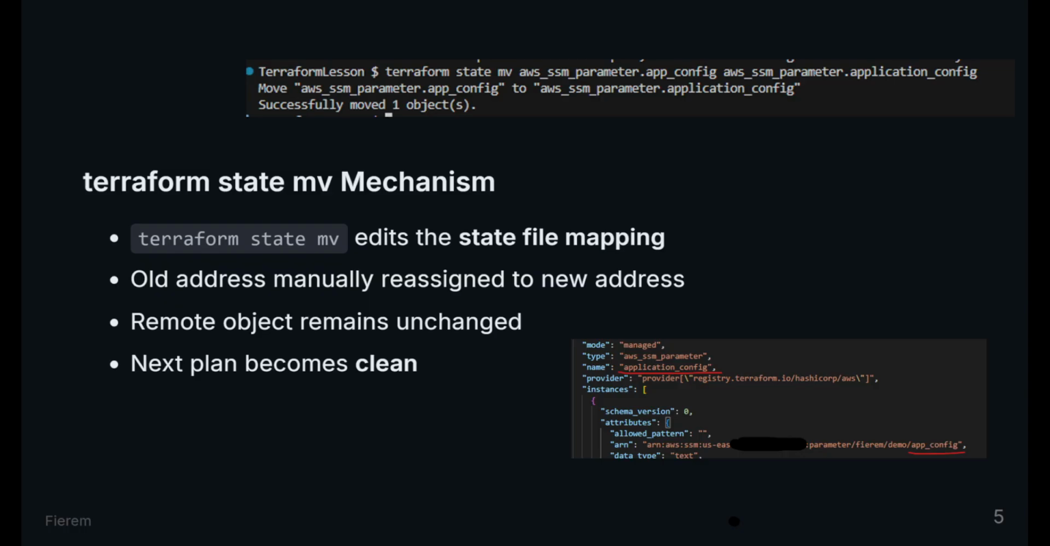Terraform state move changes the state address mapping immediately. That produces a clean next plan because the config's new address now points to the existing remote object.